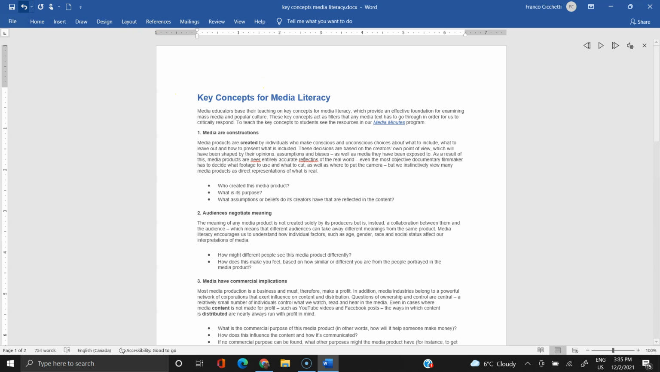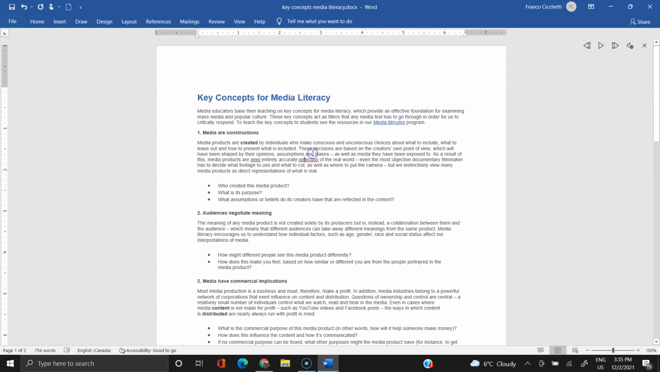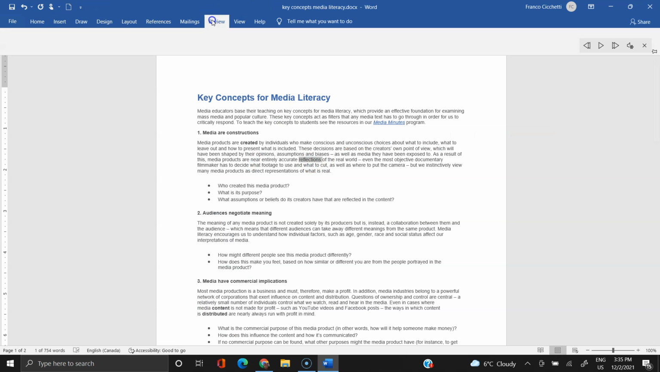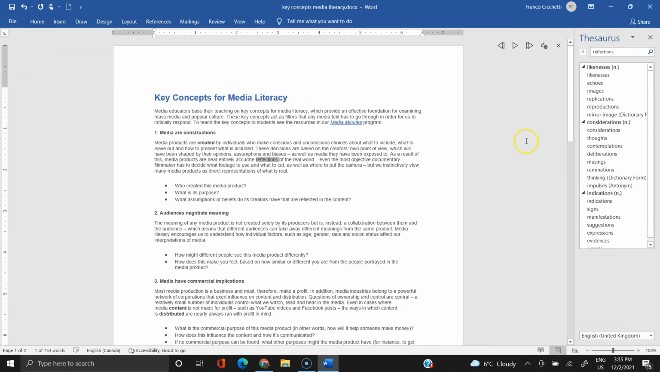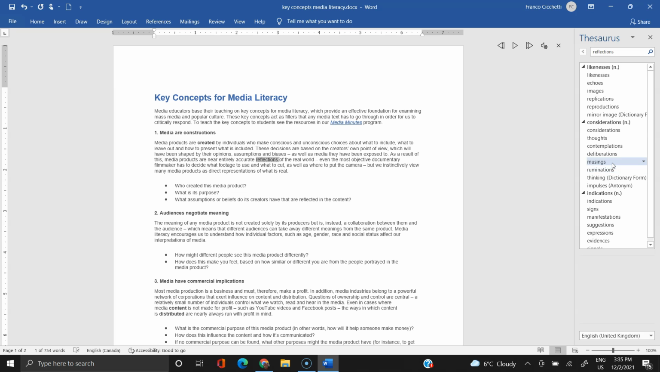There is also, as I stated earlier, a read aloud option. Well, there's a thesaurus option. Let's use that. And let me fix the typos. Okay, so let's say you want a different word for reflections. You can click on review, thesaurus, and here are a bunch of different options in the thesaurus.